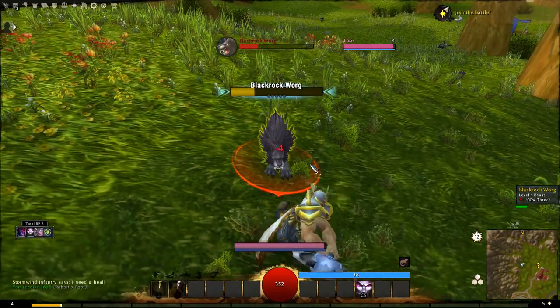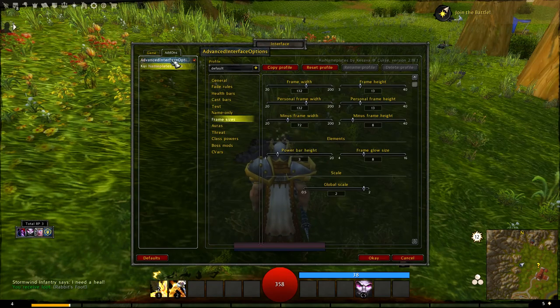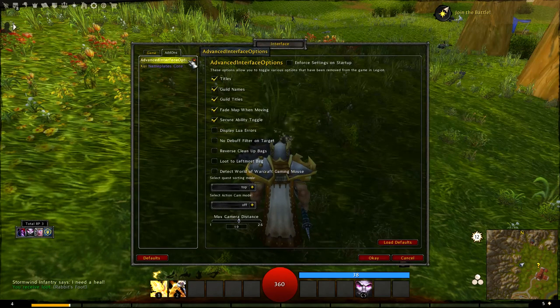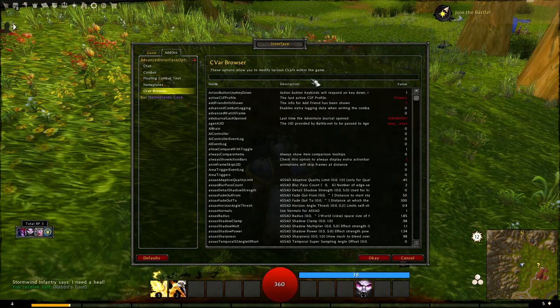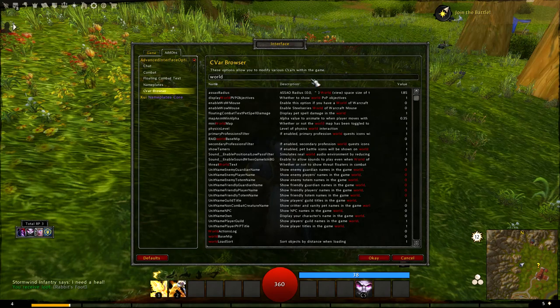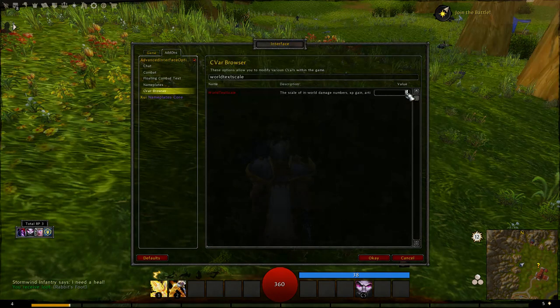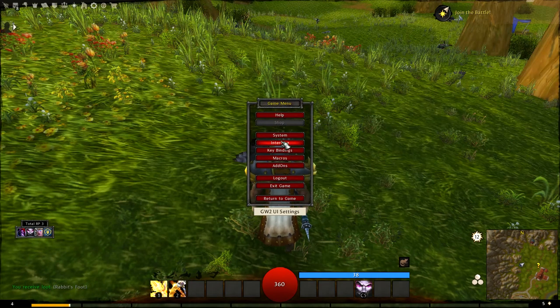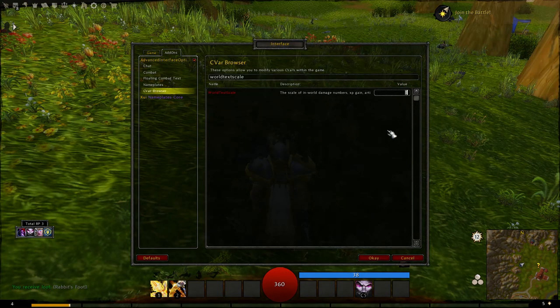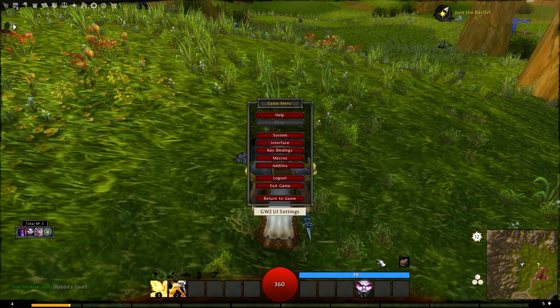Oh, why are our numbers small? Oh, that's right. I wanted to show you guys how to increase the number size. So you just go to Advanced Interface Options, World Text Scale. And then you just put it to 5 or whatever number you like, really. And yeah, that's about it. That's how I make World of Warcraft look cool to me.